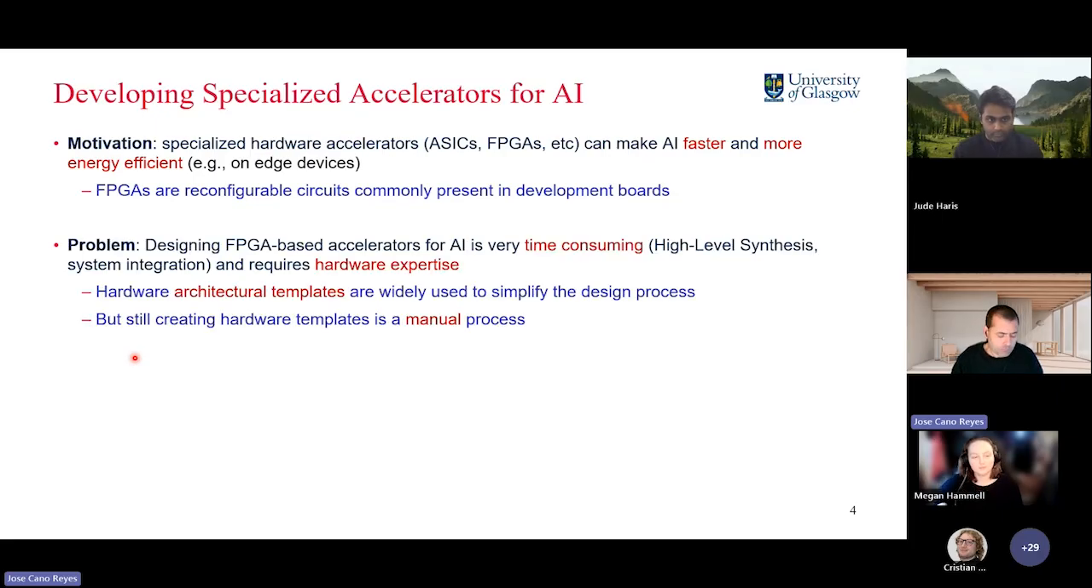What is the problem? When we started to do this kind of specialized design, we found that developing accelerators using FPGAs is very time consuming, and there are two reasons for that. The first one is high-level synthesis. Without extending too much, basically you need to synthesize the design onto the hardware, and this requires time. And obviously you need to iterate several times from an initial design to a final design that performs as you expect. The second problem is system integration.